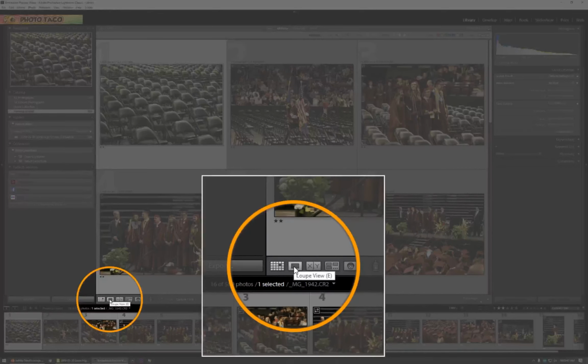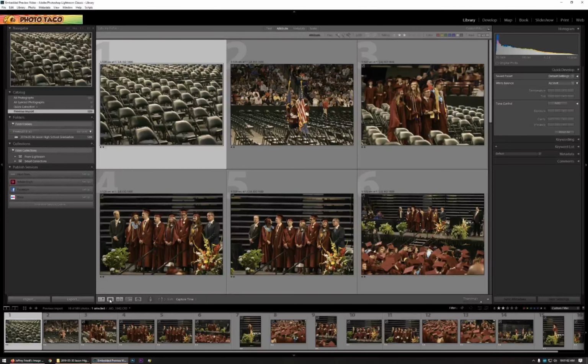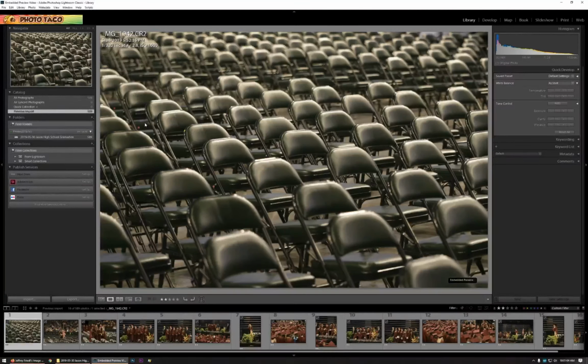Well, right next to it is something called loupe view. And there's the E in parentheses. That's the keyboard shortcut to get to it. At any point in Lightroom, you can hit the E key and get to the loupe view of the library module. Well, what does loupe view do? Let's hit the E key right here.